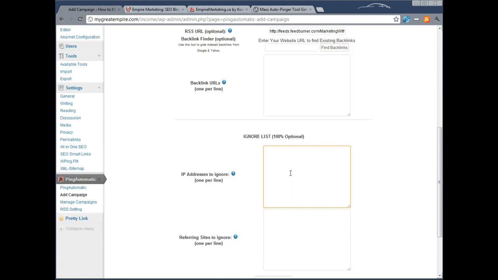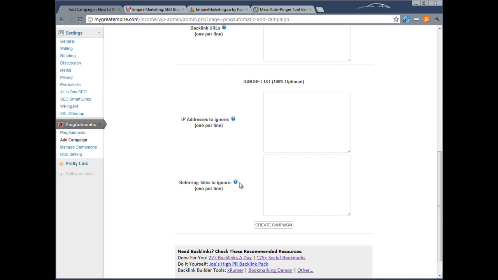Okay, and then here are IP addresses that I can ignore. If you have certain IP addresses that you do not want to cause a ping from, you can just enter those IP addresses here. If you're not sure what that means, just leave it blank. Don't even worry about it, it's 100% optional. As I mentioned right there, I never bother with it, I never touch it, but I just wanted to put it in place, just in case, right? And referring sites, you can do the same thing.